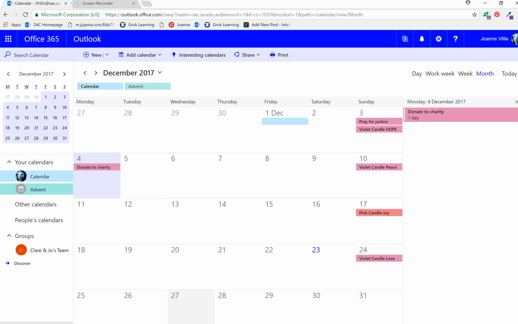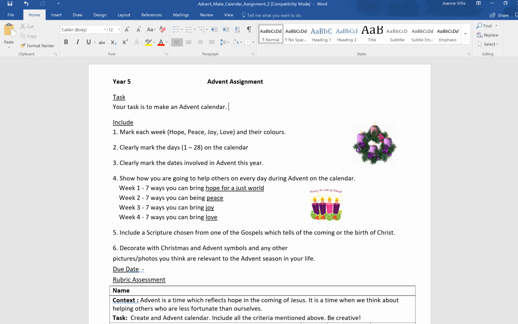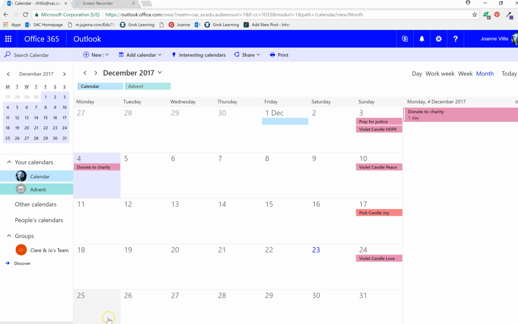Now each week you need to think of different ways that you can help others during Advent. So week 2 is ways you can bring peace. Colour code that with violet. Week 3, which is the pink, but we chose the red, ways you can bring joy. And week 4, ways you can bring love. Also, you can add onto your calendar Christmas Day and think of something you are going to do for others.